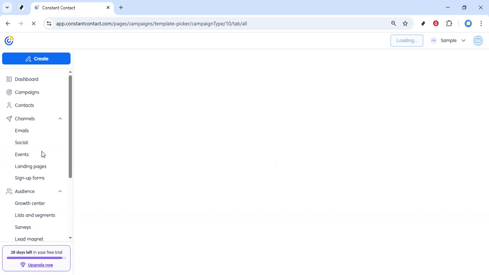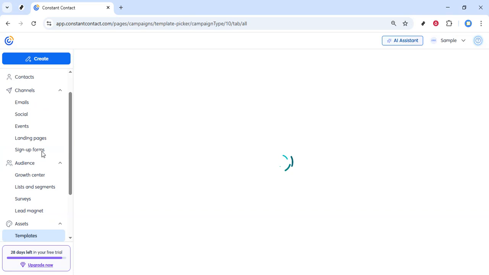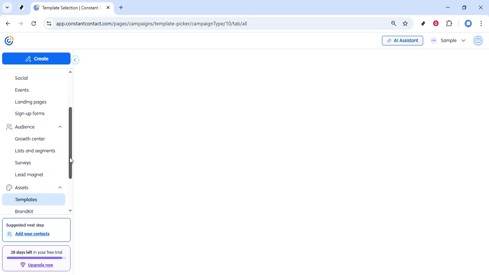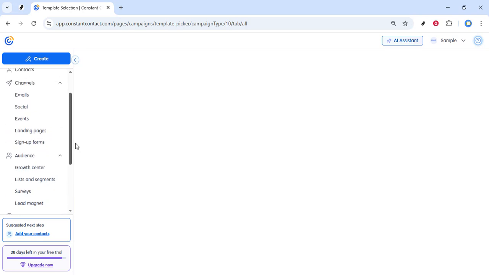So there you have it. By following these simple steps, you've successfully created and saved an email template in Constant Contact. This process not only enhances efficiency, but also ensures that your brand's voice and style remain consistent across all your email communications.